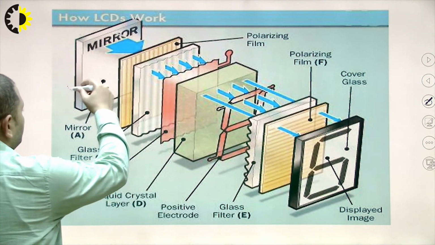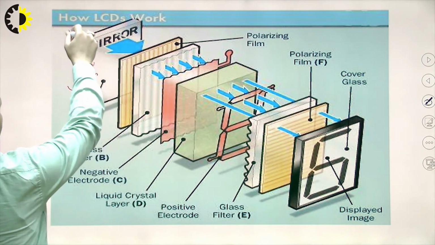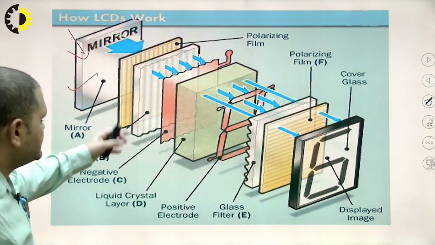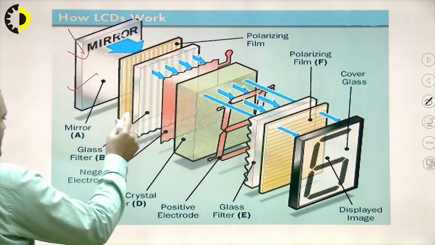Okay, so the polarizing film is there. Basically the light comes from here, and through the polarizing film it gets polarized. After getting polarized, again a glass filter is present. It sends the light to a negative electrode.